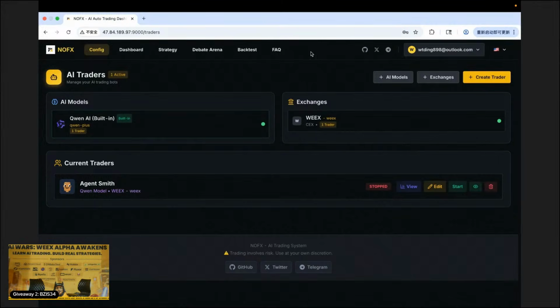NoFX lets you set up AI trading agents using powerful models like Qwen and connect to WEEX to trade automatically. In the next few minutes, I'm going to walk you through the entire setup from zero to having your AI agents making trades. Let's dive in.